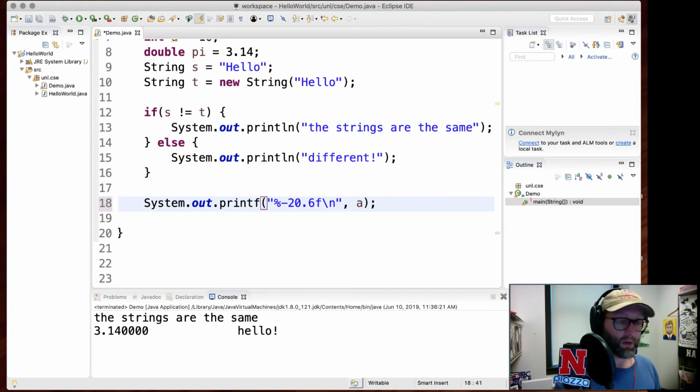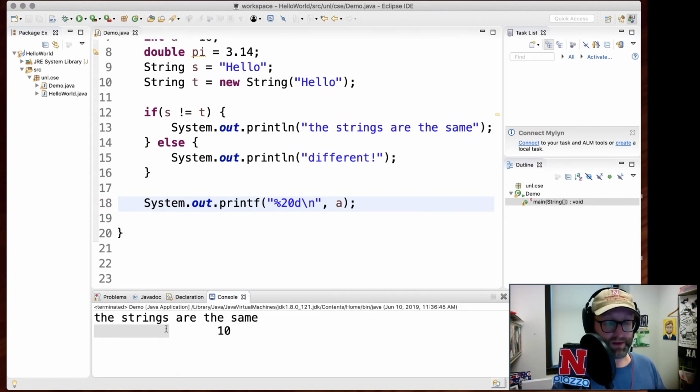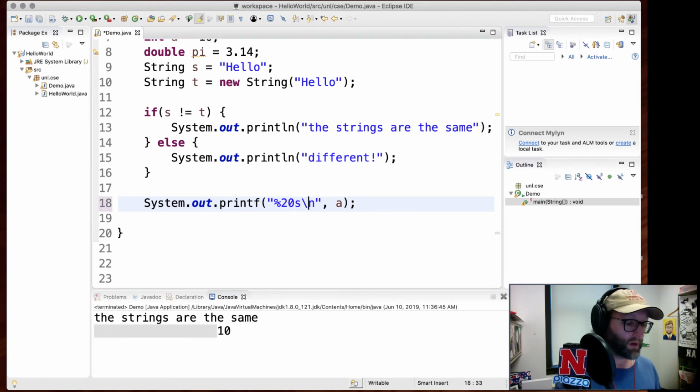You can do the same thing with integers and strings if you really want to. You can pad out A to 20, and it's only 1 0, so there are going to be 18 blank columns here now. You can do it with strings. And hello has 5 characters, so there are going to be 15 padded out to the front. And of course, you can realign them. And you get it on the left alignment instead.